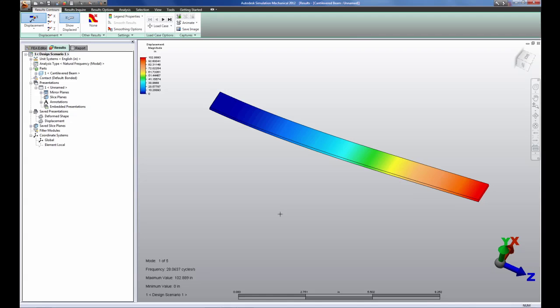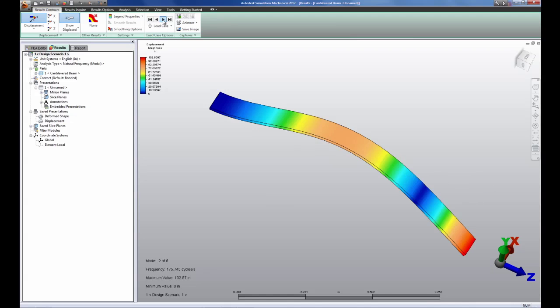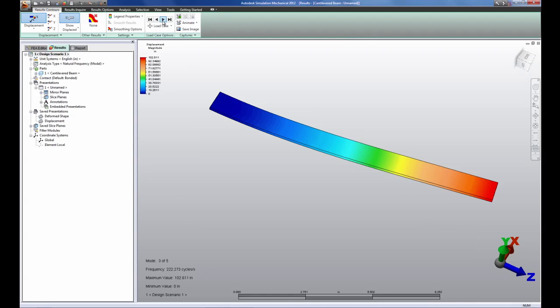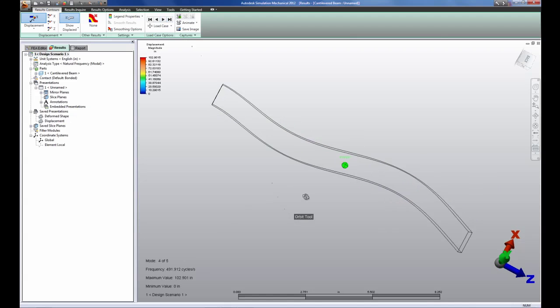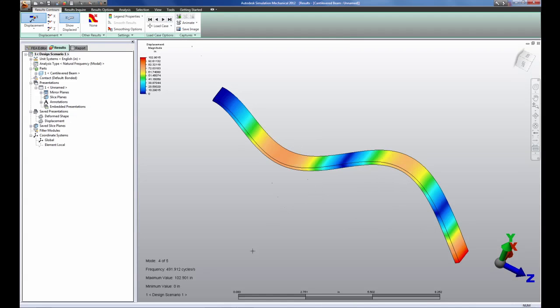Each mode is treated like a load case, and we can select the mode to be displayed using the load case arrows. Mode 2 is the second weak axis bending mode that has a frequency of 175.7 Hz. Mode 3 is the first stiff axis bending mode, and it has a frequency of 222 Hz. Mode 4 is the third weak axis bending mode, and it has a frequency of 492 Hz.